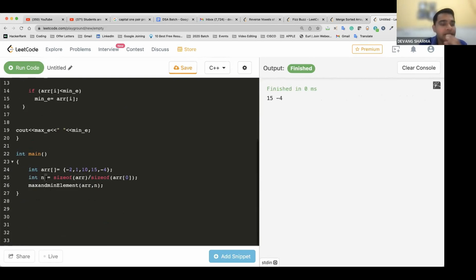Guys, how do you determine the size of the array? There are many ways. I'm not saying that's the only way. Either you can say n equal to array dot length, that you do in Java. Or you can say, what is this part doing?